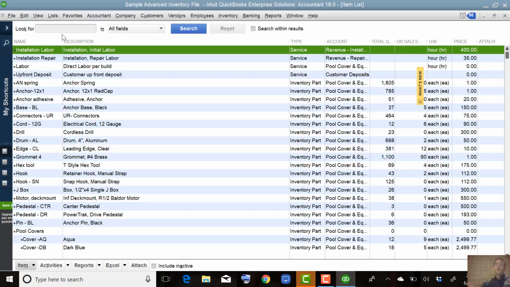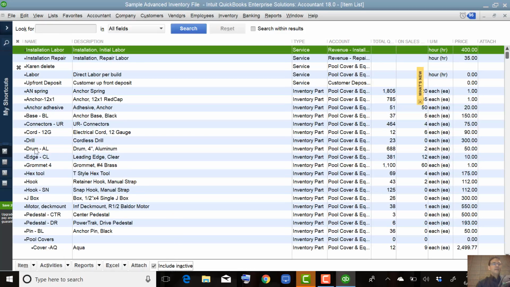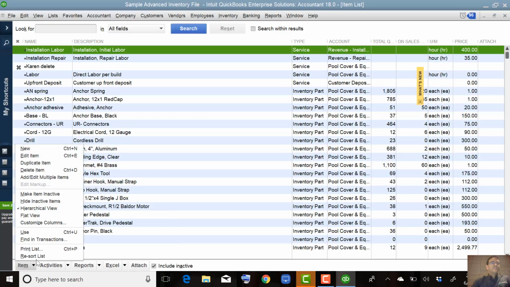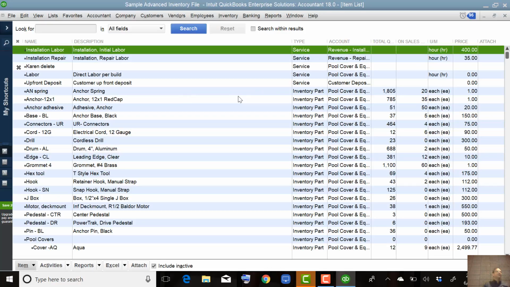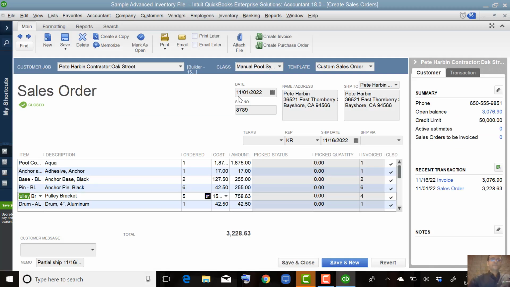Before you do a rebuild, you always should include the inactives here, like this, and then click on item, resort list. And depending on how big that item list is, that could take a minute. It doesn't really take that long. So before you do a rebuild, you want to resort all your lists, especially your item list. And that actually helps through fixing that. Okay, so there we go.